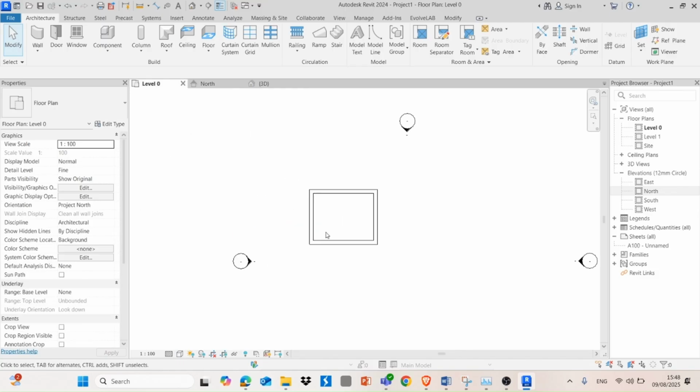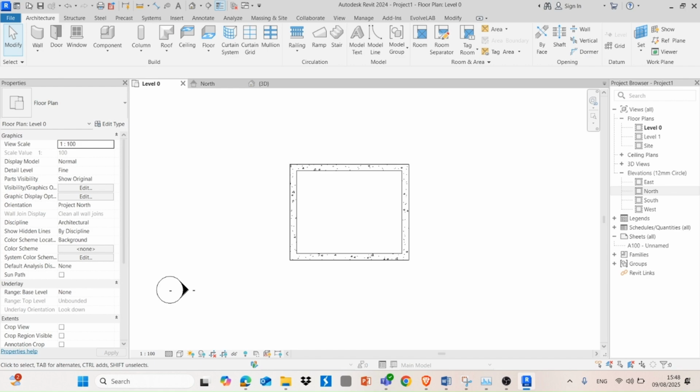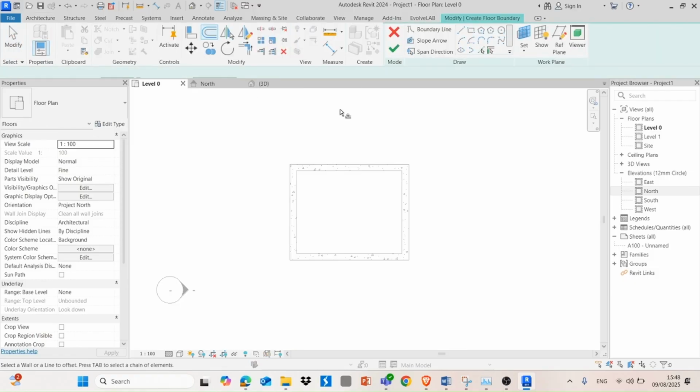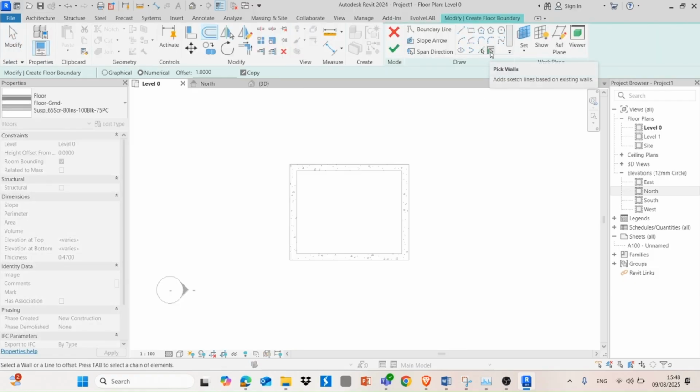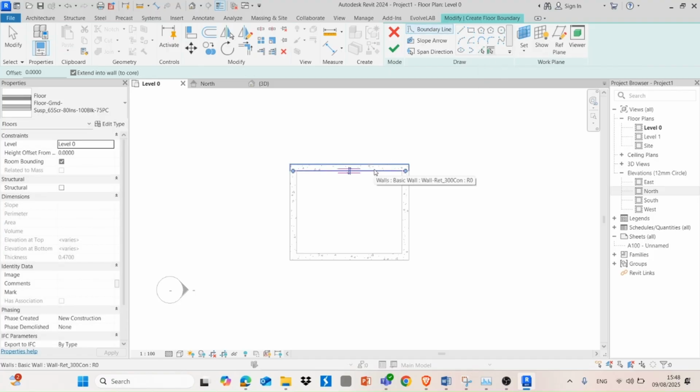We go back to level 0. What we want to do now is just insert a very simple floor. First of all, just hit floor, and then here we are going to pick walls, okay. You have other options. I will talk about these options later in my other videos, but now I will just do pick walls and then just select one click on each wall.